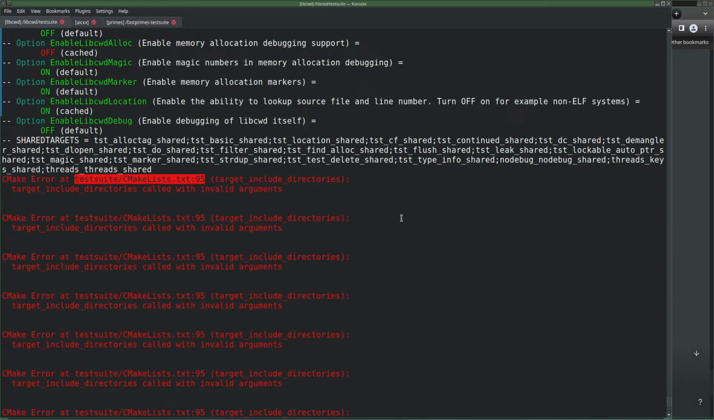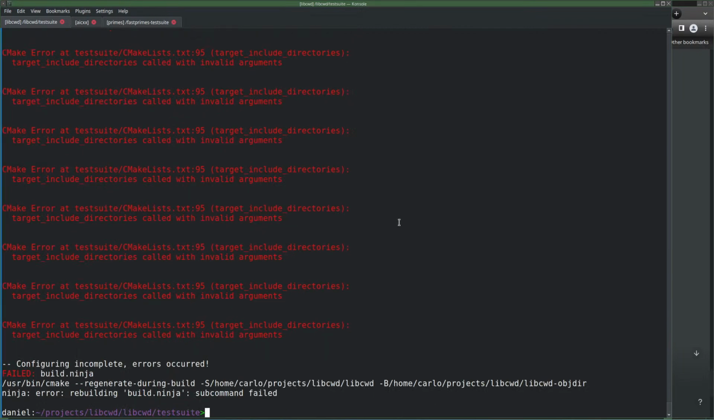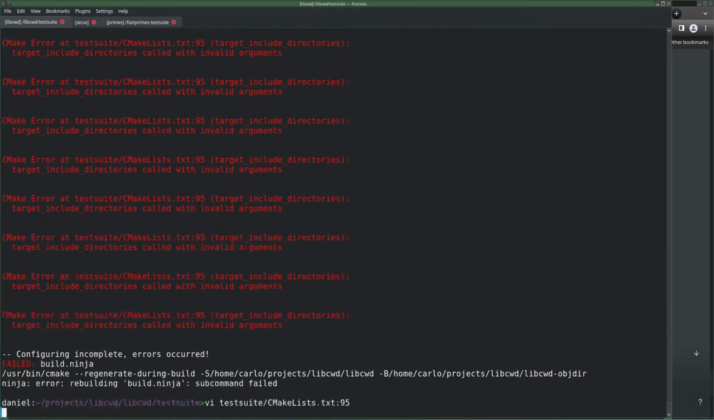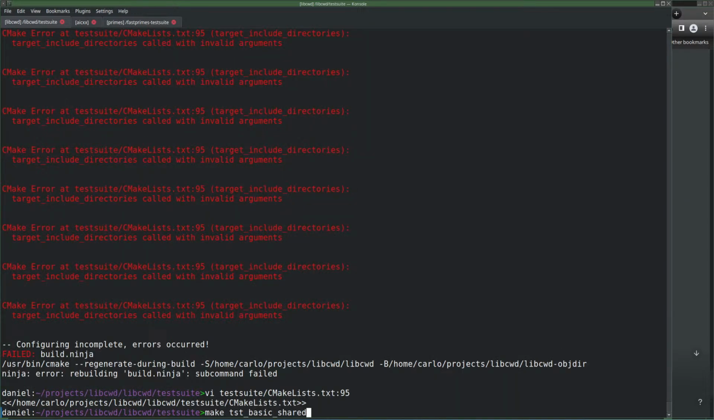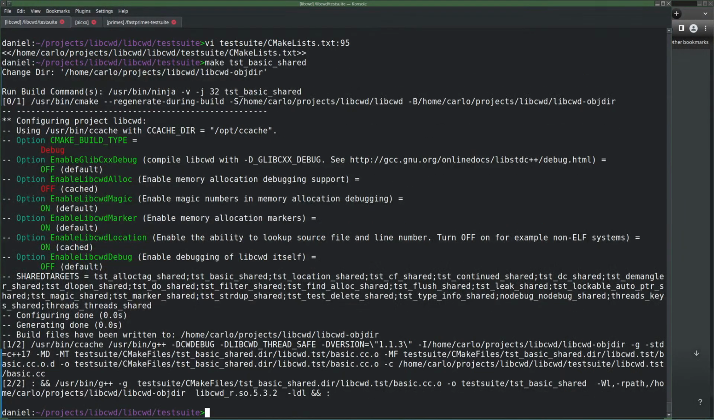Target include directories called with invalid arguments. Nice that you show those arguments. Now it worked.